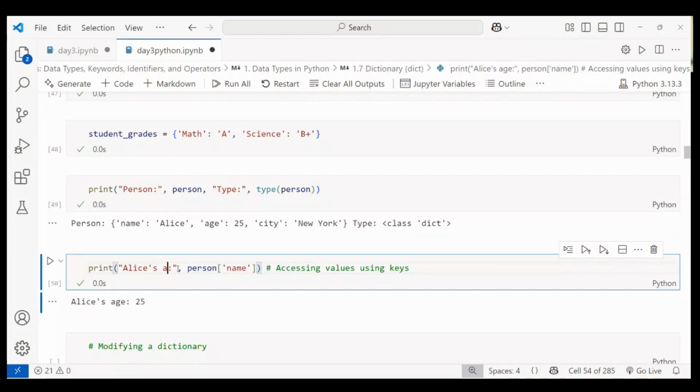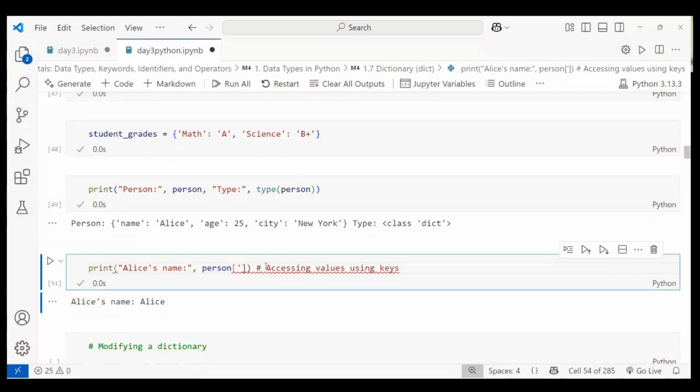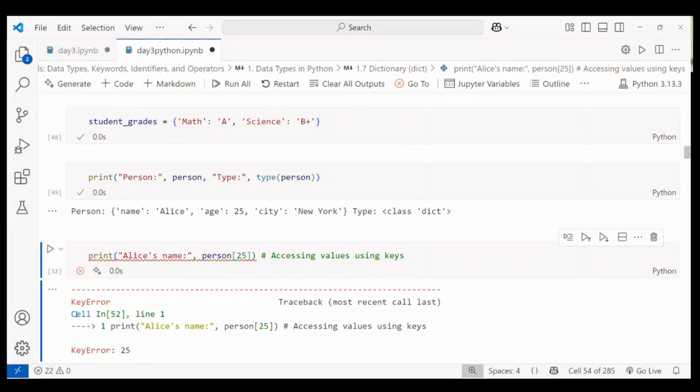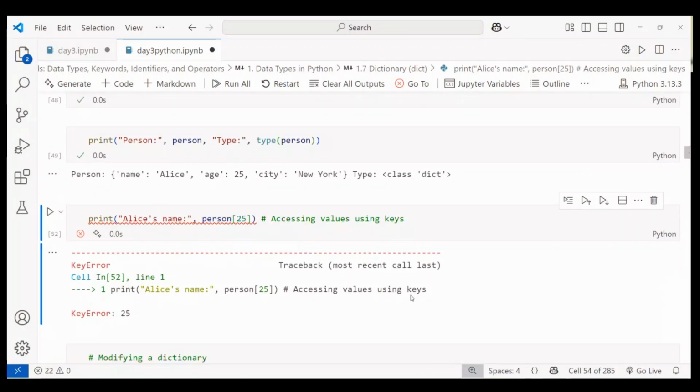It's alias only, right? So let me run this. You can see that alias name is what? Alias. Okay, you can access only the key. Let me give the value. I'm giving the 25. So when I am running this, you will get the error. What is that? Key error. Accessing values is done using the keys only; you cannot give the values. Let me give the key.